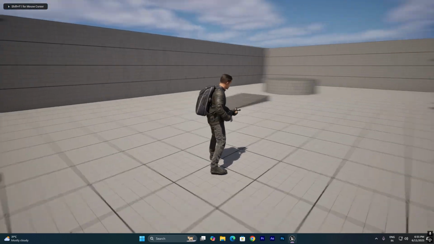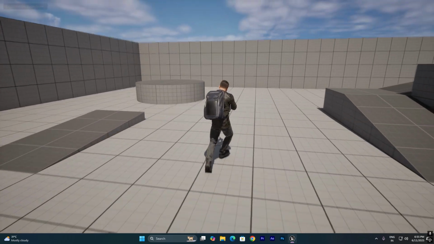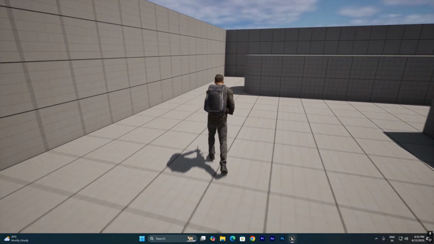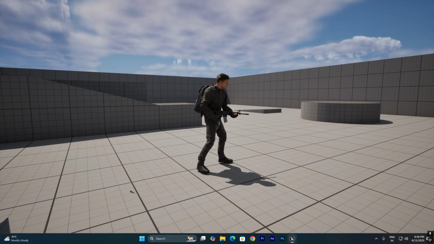the weapon has been added. Now we can run and walk, in this way.